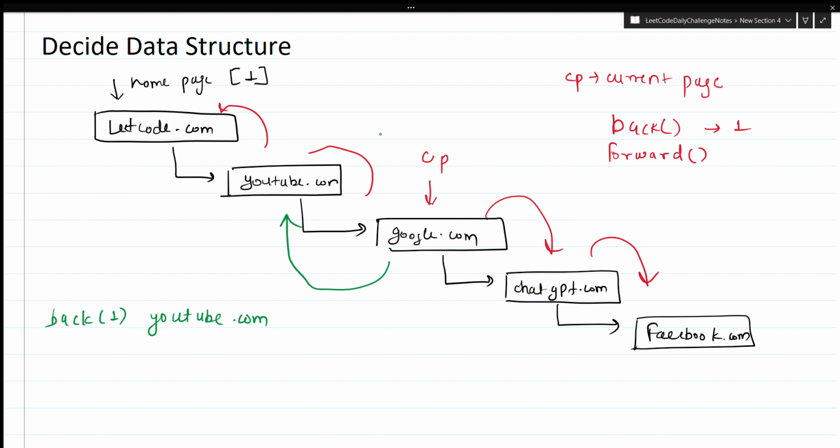But there is one constraint. If I'm standing at google.com and there is a call of back 5, I need to go 5 steps back. This is my first step, this is my second step, but there is no third, fourth and fifth in the history of Chrome or Safari or Edge, any web browser you are using. There is no history. So what will it return? The home page only. In this case, this is leetcode.com only.